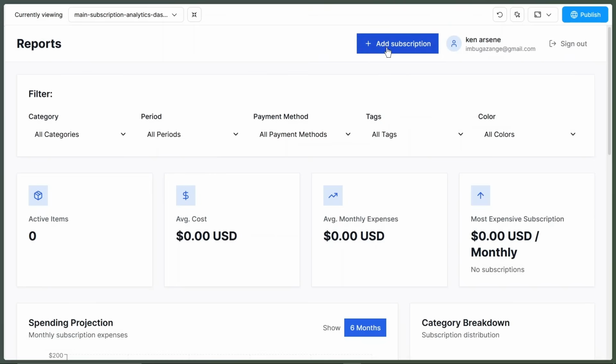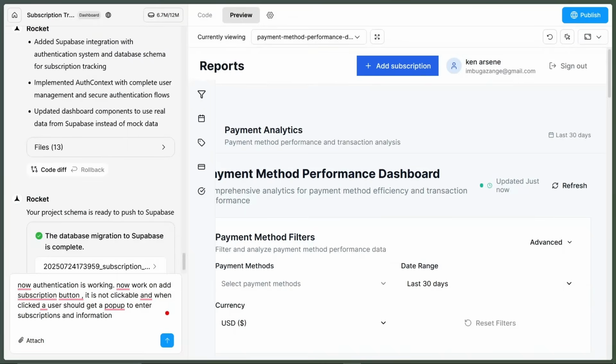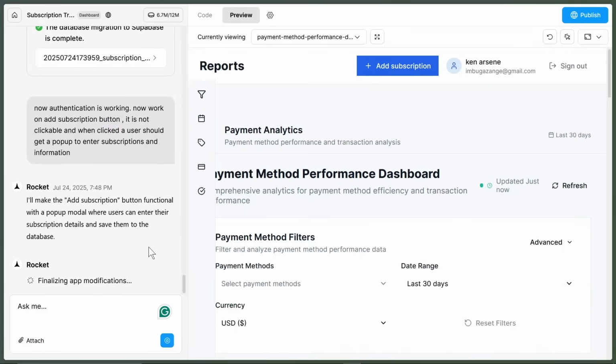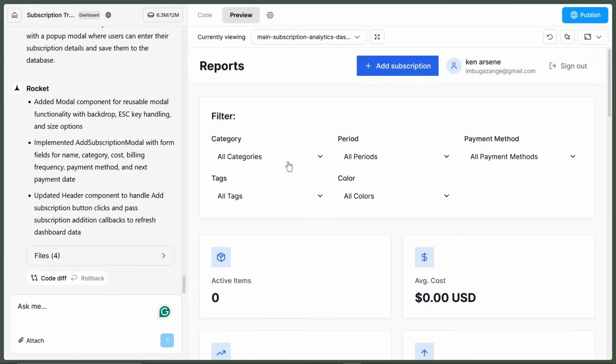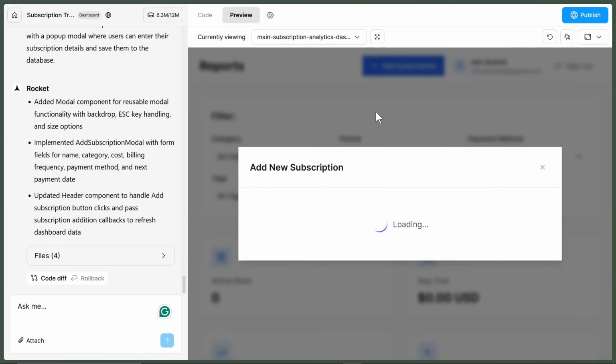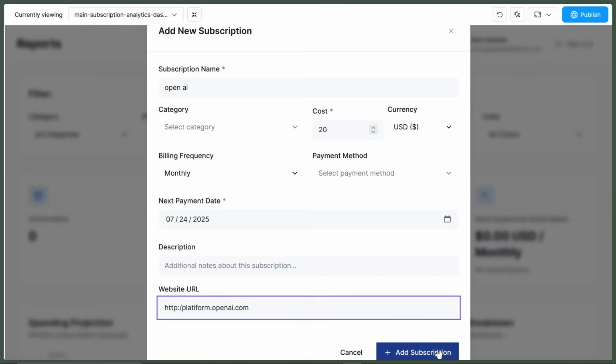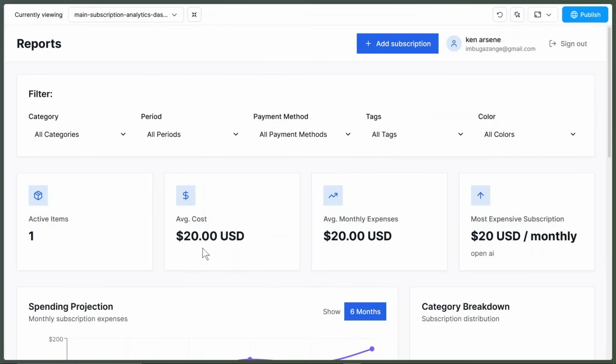I click on the Add Subscription button, but nothing happens. It isn't functional yet. So I open the chat again and tell the AI to make the button functional. It processes the request, and within about a minute, it is fixed. Now, when I click the button, a pop-up appears to let me enter subscription details. I fill out the form, click Add Subscription, and boom, it adds the data instantly. The dashboard updates, and the data is now saved in the database.